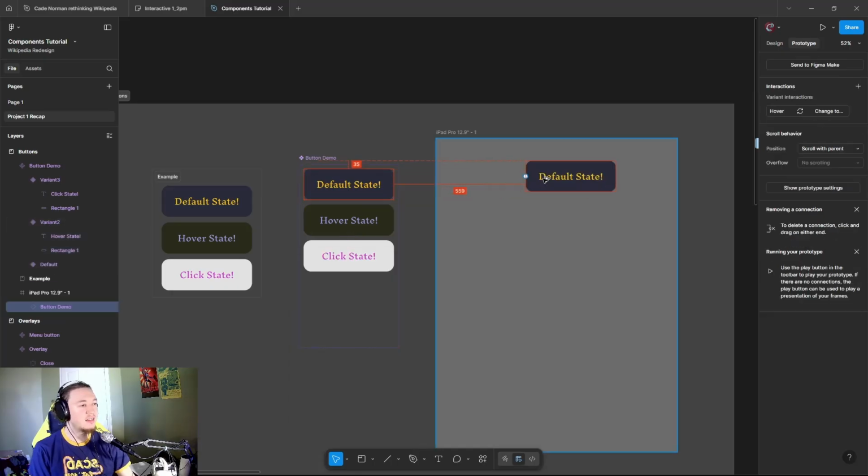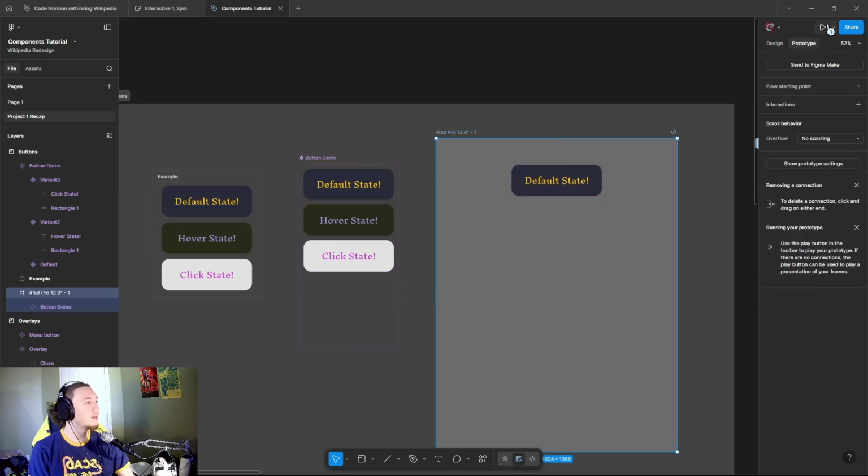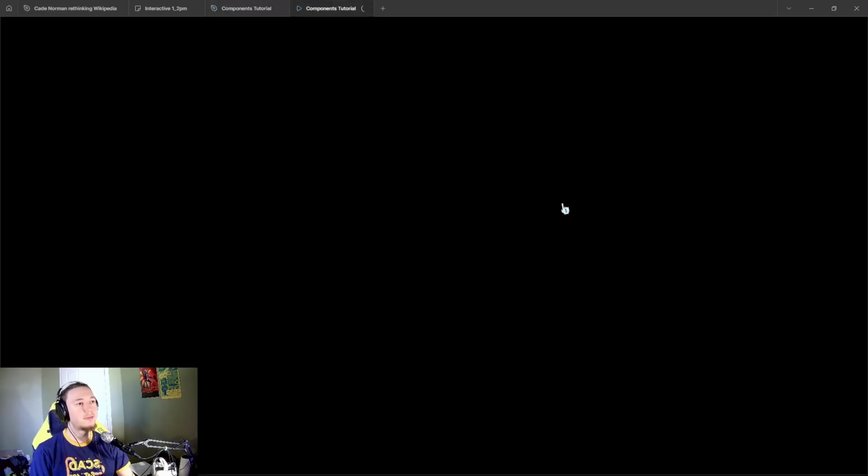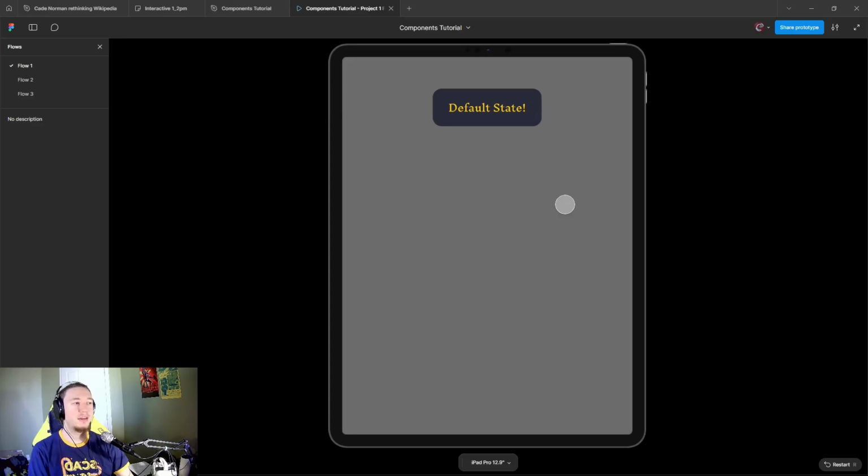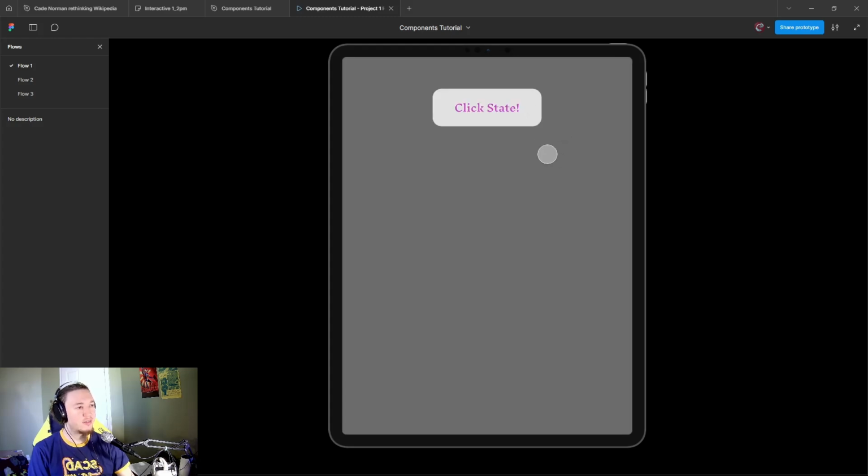So now if I take an instance of this default state and drop it onto my artboard here and run the prototype, we'll have a button that changes to its hover state when I bring my mouse on top of it, and changes to its click state once I've hovered over it and clicked on it once. So that's exactly what we were expecting to do. That's perfect. That's exactly what we want.